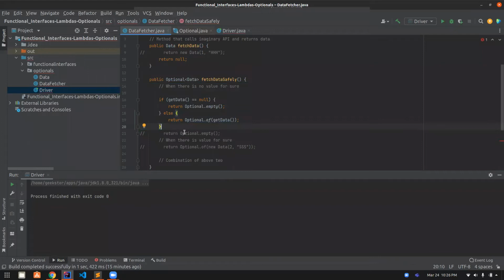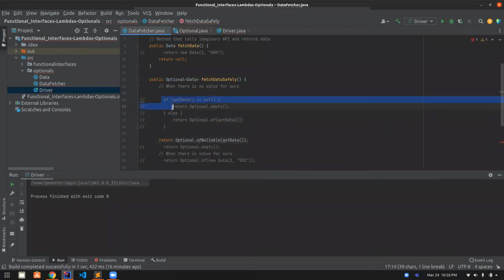Instead of doing this thing, because if you see here, getData can be null, cannot be null. When you have a situation like this, instead of writing this, you can simply write return Optional.ofNullable(getData). Okay, better get it. You avoided this if and else part.